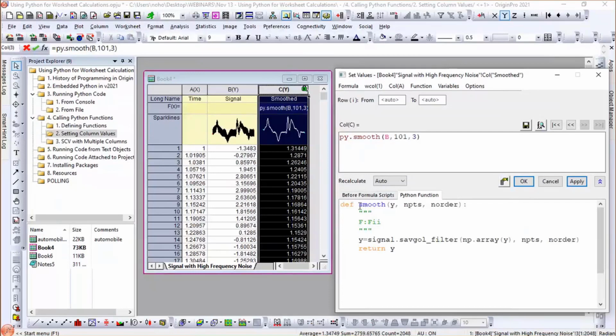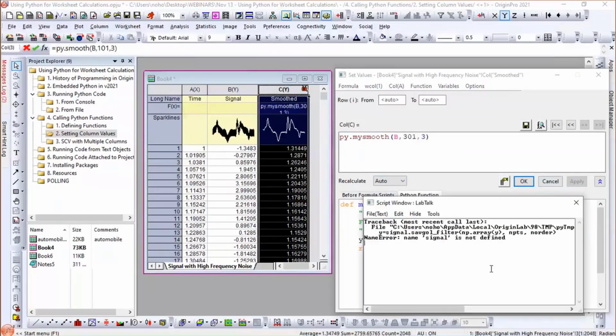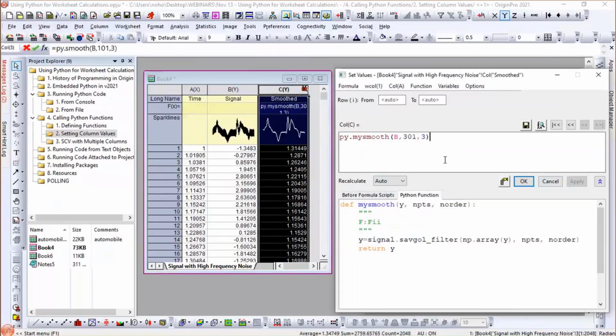Let me simply change the name so that I don't necessarily conflict with the other function. Also, you can see it is indeed calling the function I'm defining here. So I called it mySmooth. Again, the same definition. And up here, I say py.mysmooth. So Origin will first look locally to see in the local scope, is there a function? If not, then it will look in laptop.py. Let me put in a different number of points for the window, a really large window, and then click apply. Name signal is not defined.